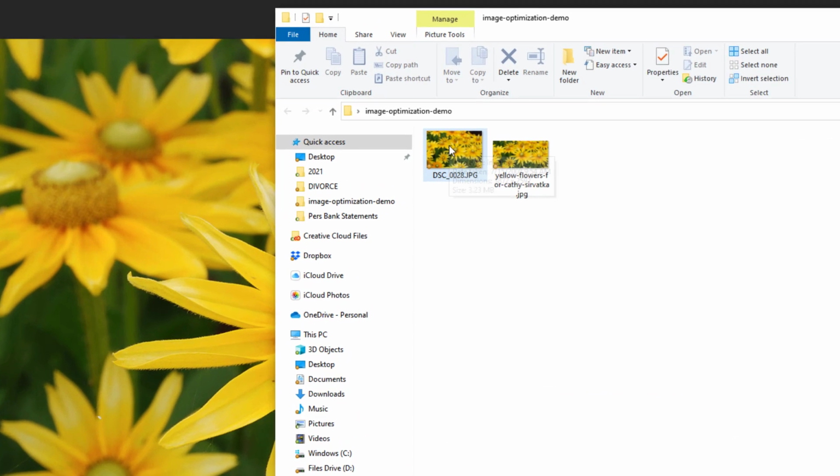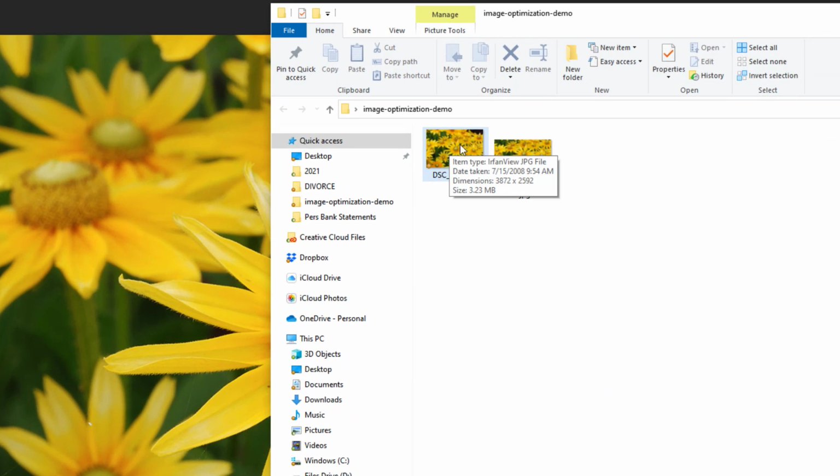You can see the original, which was the extra large one, dimensions 3,872 by 2,592. And the size of the file was 3.23 megabytes. Way, way, way too big. You don't ever want anything in the megabytes uploaded to your website if you can absolutely help it. I would never, in fact, there's really no excuse to be that high for anything at any time.